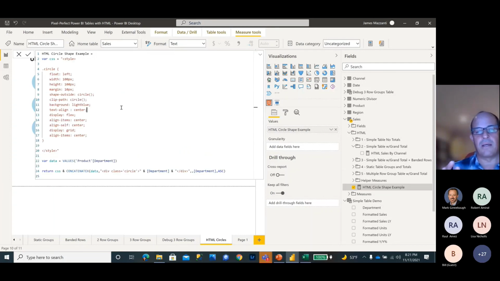Rather than putting the CSS code in its own measure, this is an all-in-one working example. So I define a CSS variable. This block, and you recognize the period and then the class name. In this case, it's called circle. Everything in here I got off a website. I didn't know to create this myself, but there's some advanced stuff in here that happens to be supported in this HTML control, which is pretty amazing. These were new to me: clip path circle, shape outside circle.